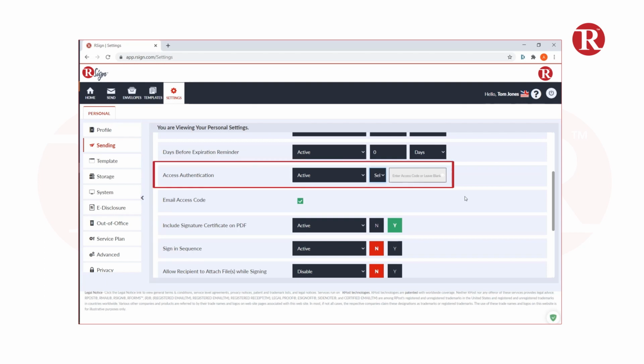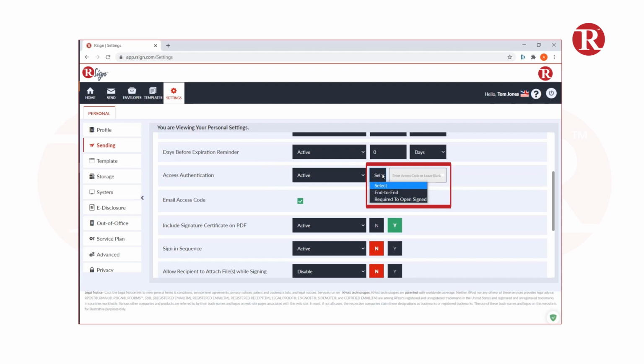Access authentication is used to add security to the message, and you have 2 options. One is end-to-end security, and the other is required to open signed. So, for example, if I click end-to-end and put in a password, there's going to be a password required to view the document and also a password required to view the signed document. If I select required to open signed, that means that there's no password to open and view the document, but there is a password required to view the signed document.